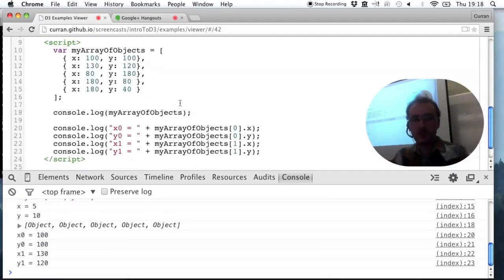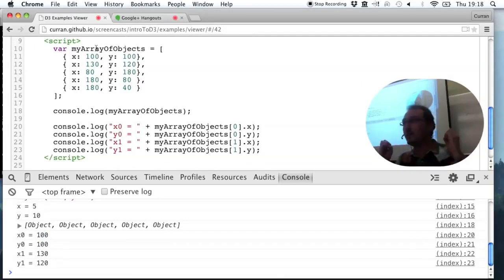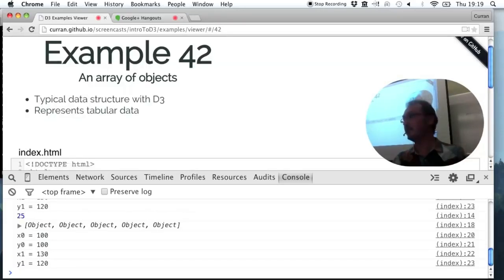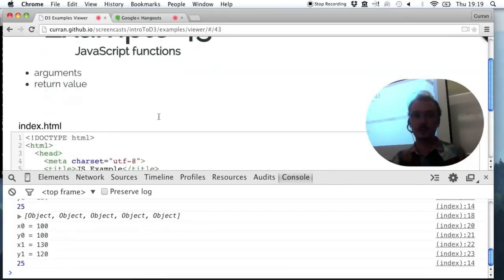You can combine arrays with objects. You can have an array of objects. This is what it looks like: square brackets, and then different objects delimited with commas. Here's a bunch of objects that have x and y properties. And you can access the first element using this notation, and then extract the x value from that object using the .x notation. In this way, we can print out the values of x0, y0, y1, y2, like that. This is the structure that you get when you parse CSV files. We'll come back to that idea.